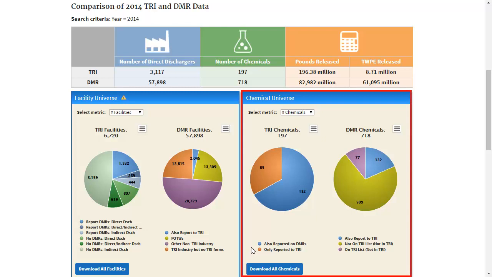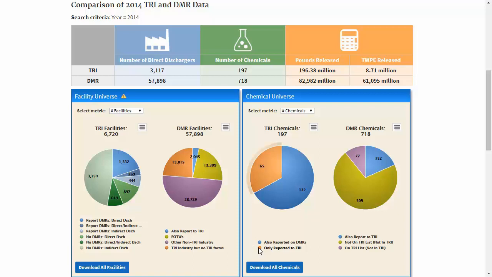Now let's review the chemical universe chart to see the chemicals reported in the TRI and DMR data. TRI has a set list of reported chemicals. The count displayed here represents the chemicals that are reported as surface water discharges to TRI. The orange slice of the TRI chart is the count of chemicals only reported to TRI and not found on DMRs. These chemicals are likely not found in the DMR data because NPDES permits do not require monitoring for these chemicals at effluent monitoring locations. However, the TRI data could be used to review the existing permit to ensure compliance with applicable water quality standards.